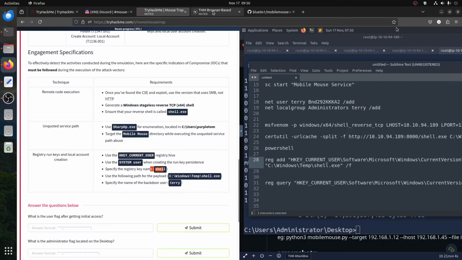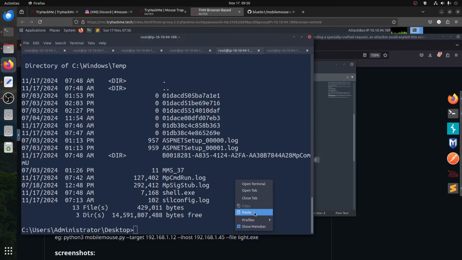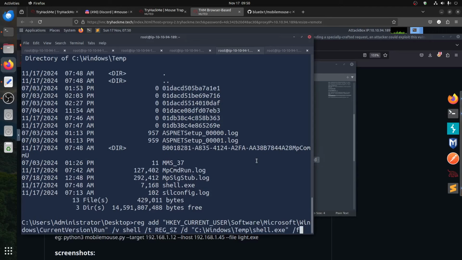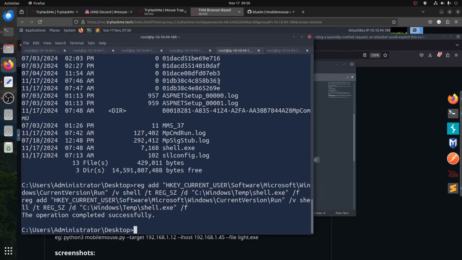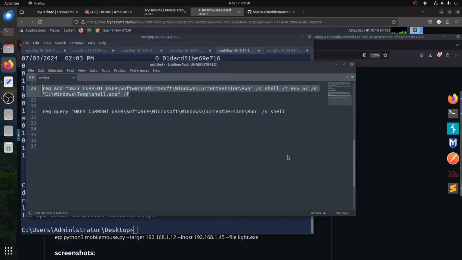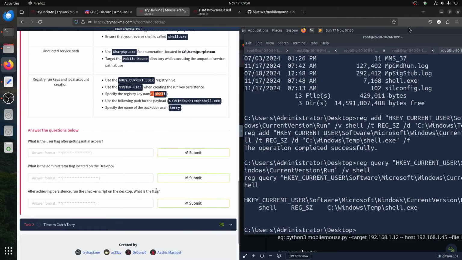So to run the shell, let's see if things go well. I don't think we need a restart, but if we restart we messed up. So let's add it to the registry, to the Run key shell, and that's the command. Let's do that. Completed. What else can we test? We can use the query command, and yes, we have the registry shell.exe.